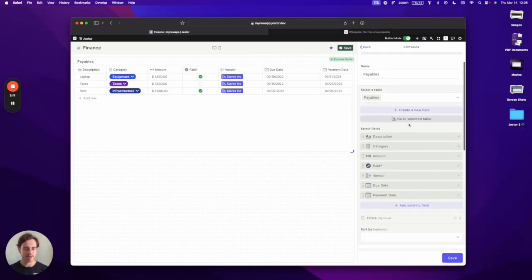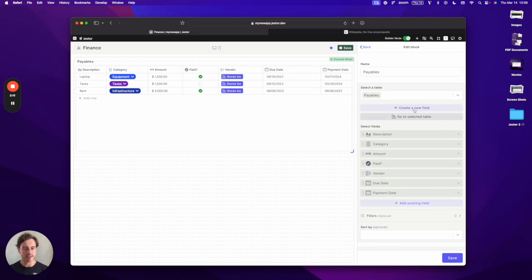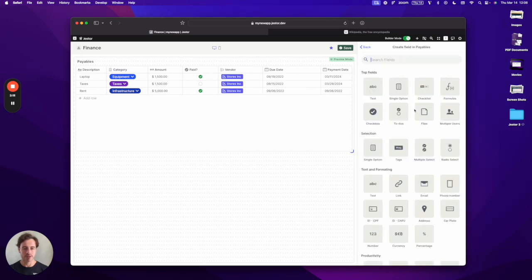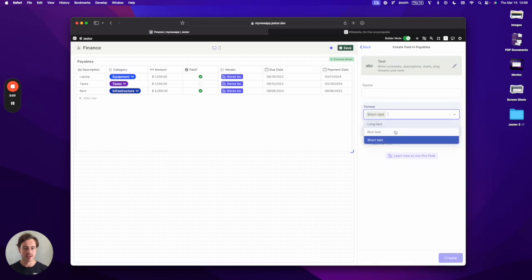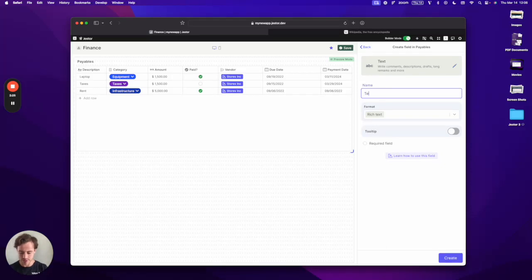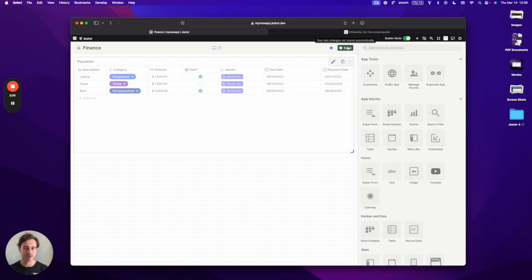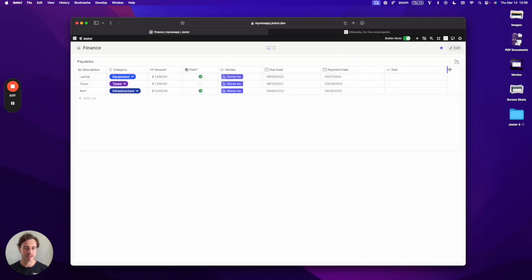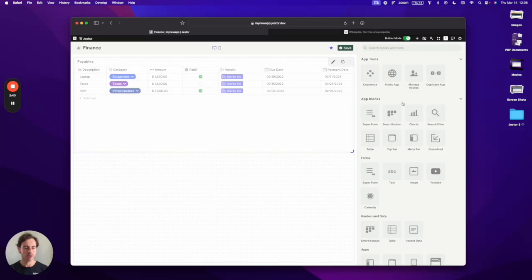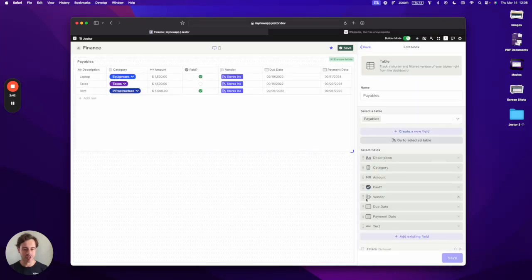Starting with creating a new field, I will create a really simple one, which is text, to show you another new feature. So rich text, I will call this text. Let's create this new field. Now it's here in the last position. I'm going to save just to show you where it is. So it's here. Okay. I will change its position to here just to make it easier to see.